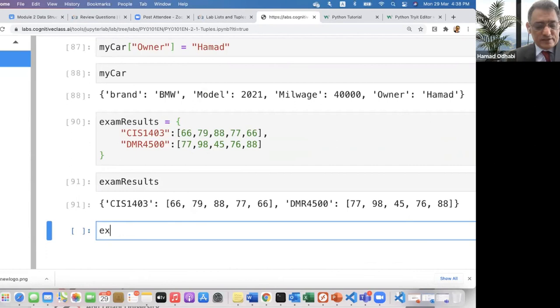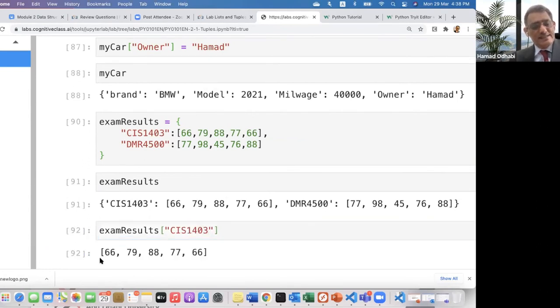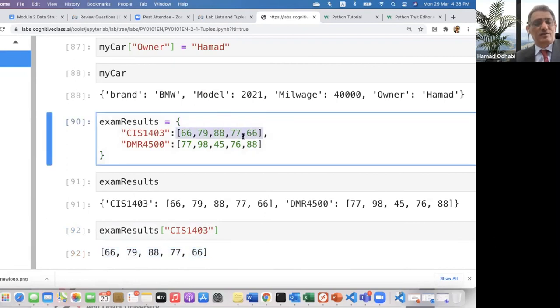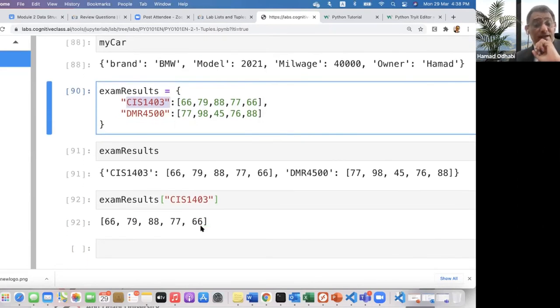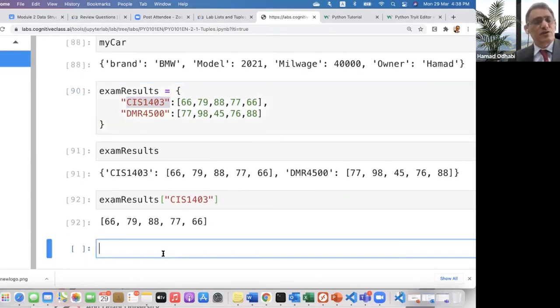Now, if I want to get exam results of the first course with CIS 1403, this will give me a list that contains these values here, which are related to this one. Okay, and the same thing, I can add another thing. I have another course I want to add to exam results. I have a new course, which is MRG, I think, something like that.